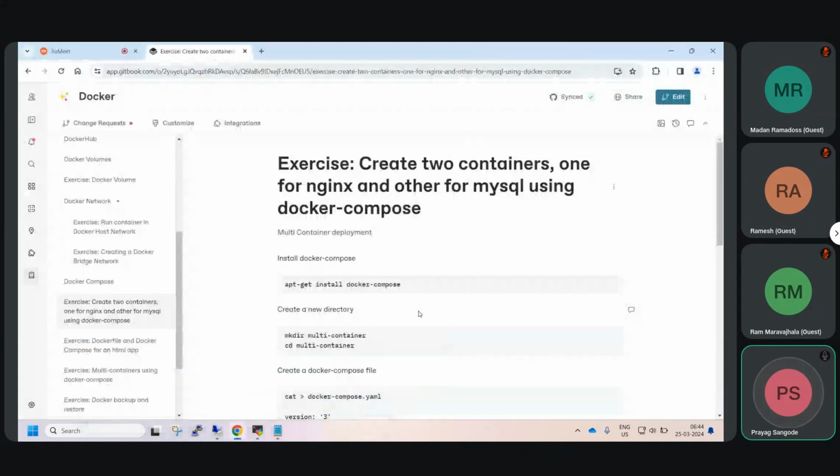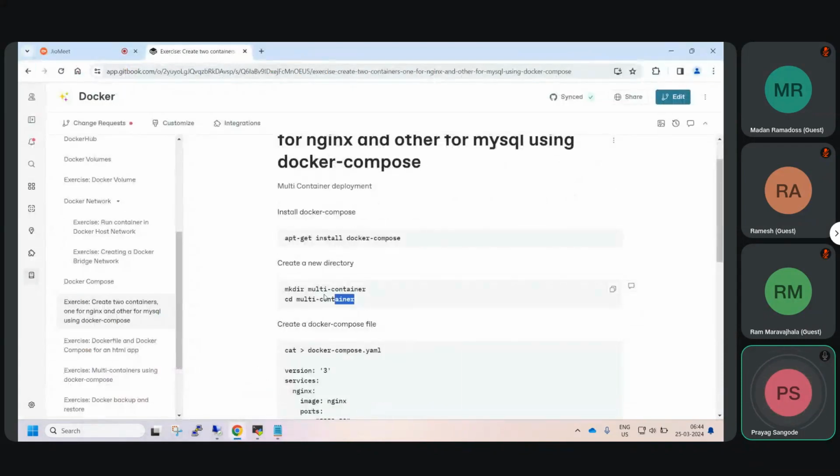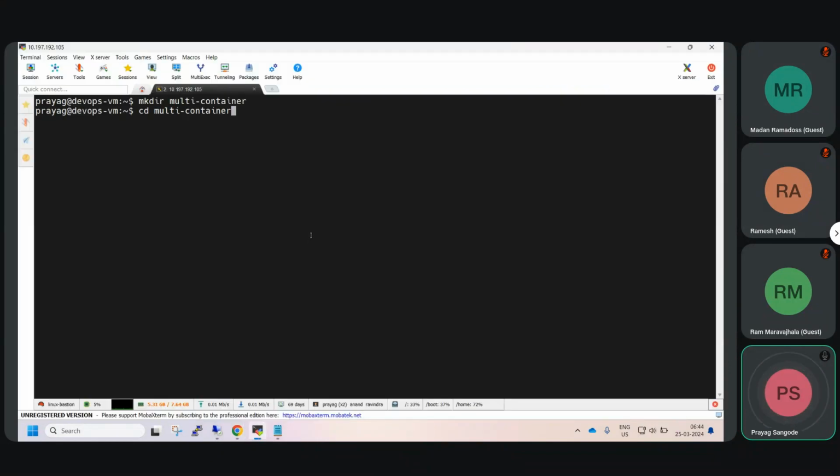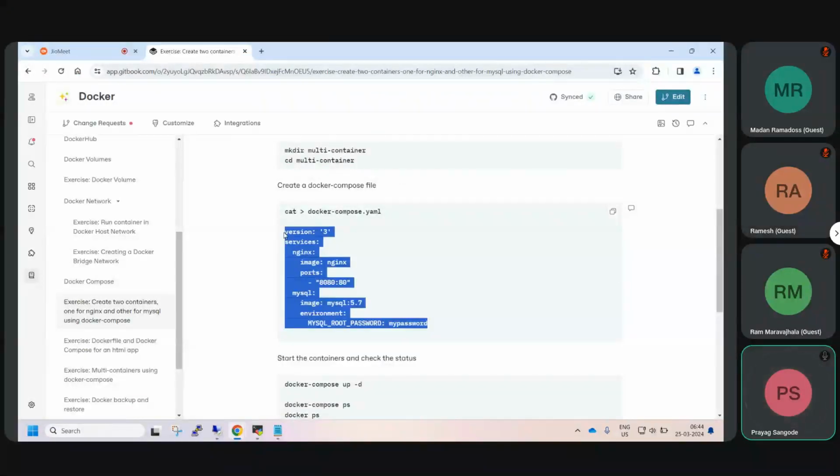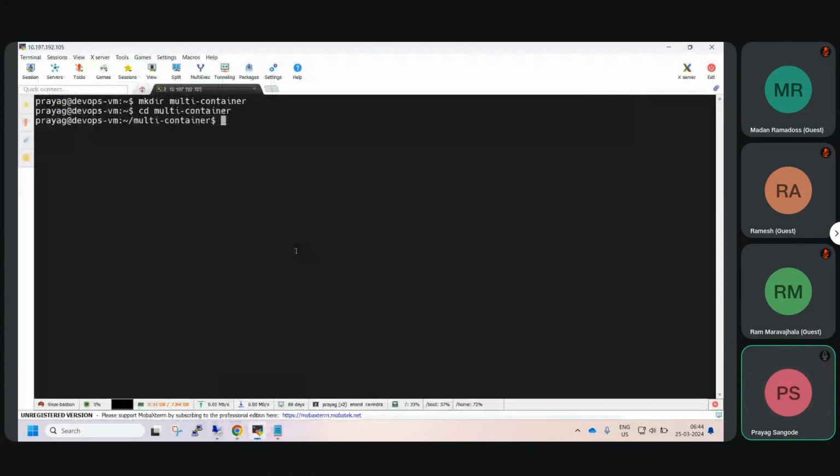So generally what we do is we create a directory. In this case, I'll create a multi-container directory. We can create it with any name. And inside that multi-container directory, I'll create a docker compose file. So this is the docker compose file which we are creating. cat docker-compose.yml.